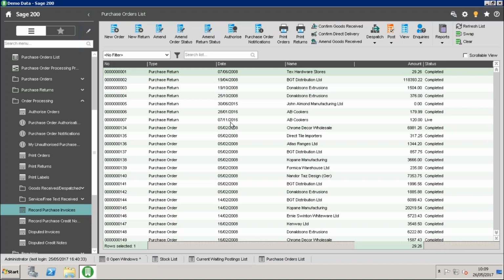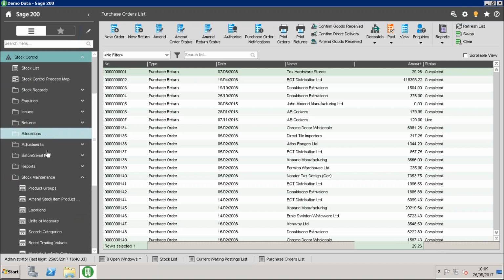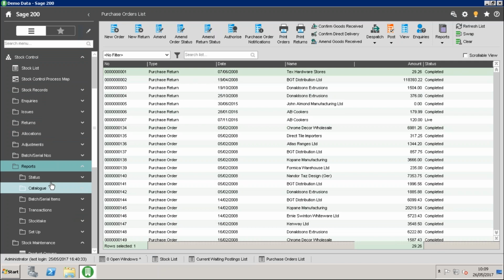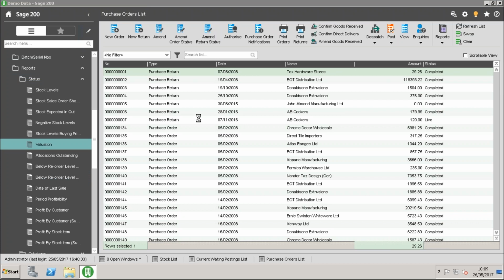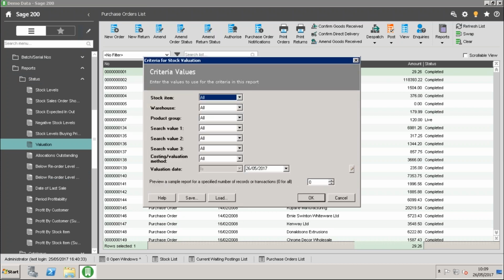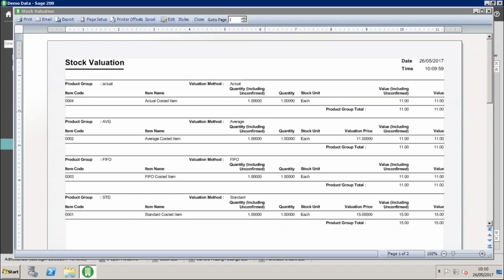And close. I didn't untick the authorization, not a problem. Okie dokie. So let's have a little look now at our stock valuation. So in stock control, in my reports, I'm just going to run the stock valuation report for those 4 items. Okie dokie. So we can see that our actual costed item is valued at £11. That was the actual cost that we received when we had the invoice against that item.